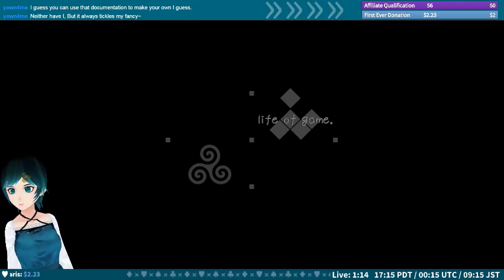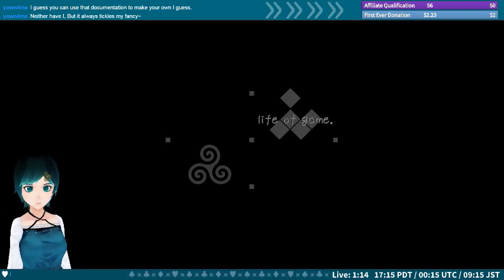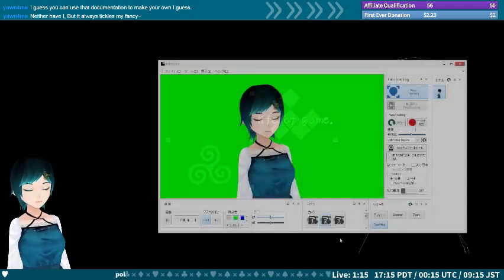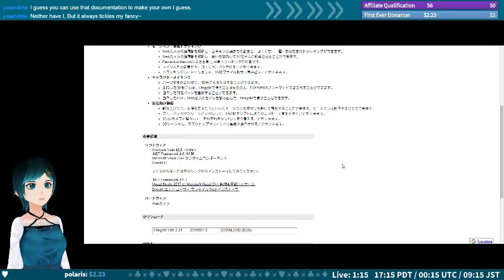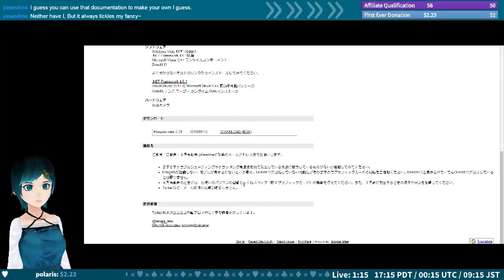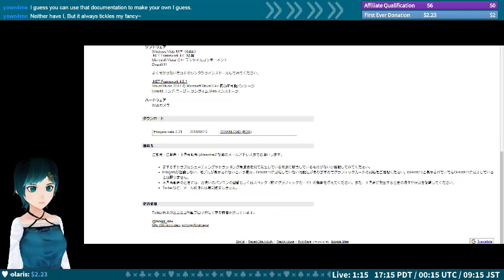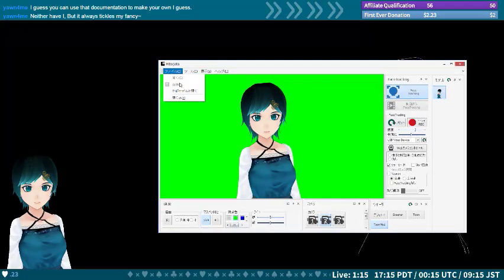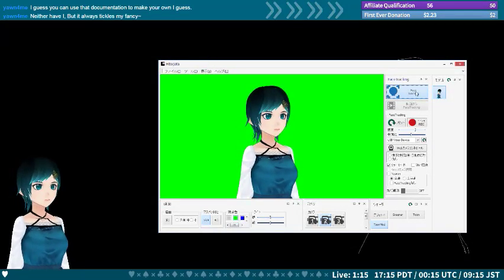Okay, let's fix that. That's a little awkward. For Hitogata though, you just download this and you run it. It's again another program in Japanese. And yeah, you just load it up. So let's kill face capture.